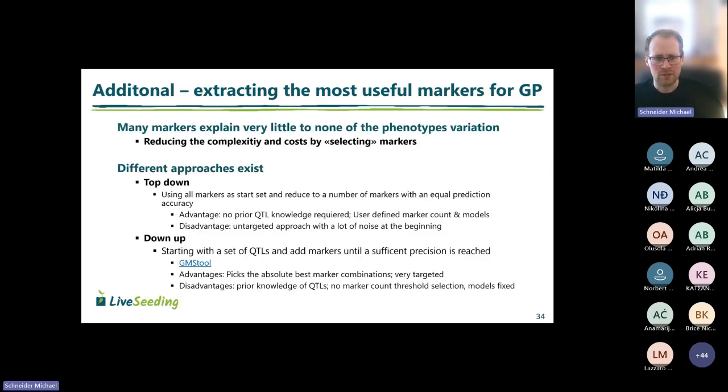What we could actually do here is go a step further and say, okay, many markers explain very little to nothing of the phenotype variation. And even when there is a biological background associated with them having this very small effect, omitting these from the model would not be very costly. As I said, they have a very, very small effect. And there are two different approaches where we could reduce from 10,000 markers to maybe just 100 markers. And this is a feasible value, I would say, to include also in your breeding schedules.